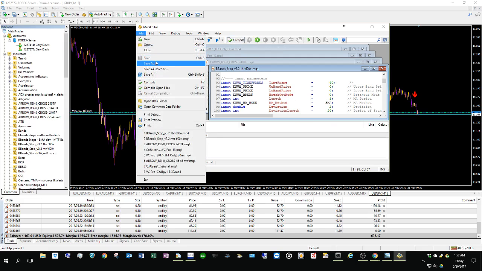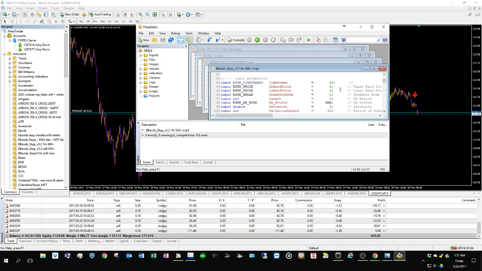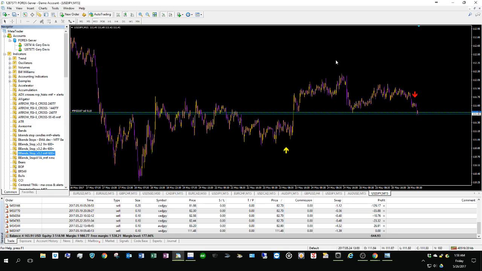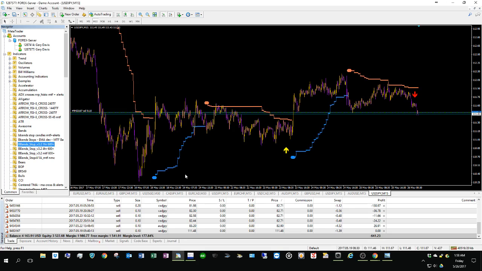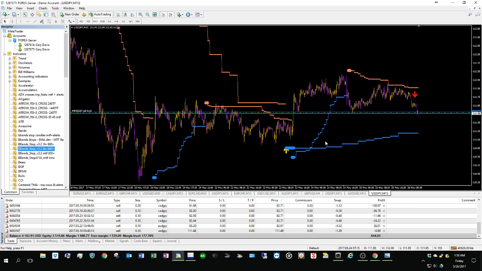and we can do a file, save as a 4 hour, change that to 240, compile. Now we've got two of them over here, one that it's a 1 hour, one that's a 4 hour. And then we can see it's kind of hard to tell the differences.